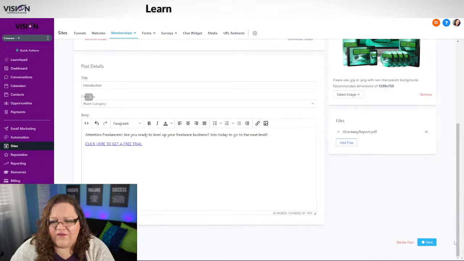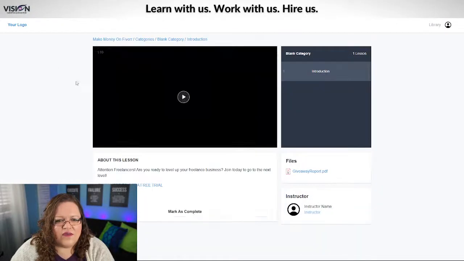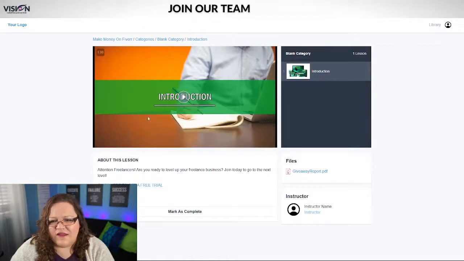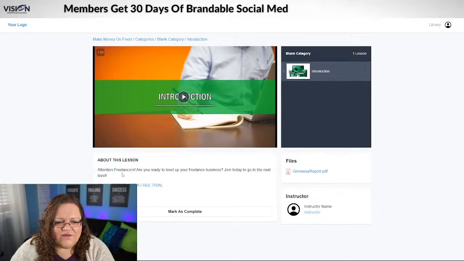So everything is how we want it. So I'm going to click save. Now let's actually click on preview. And this is what it looks like live. Okay, so you're going to have your video 1 here. And then every other video that you add is going to be here. You have your giveaway report. And then you have this section down here.